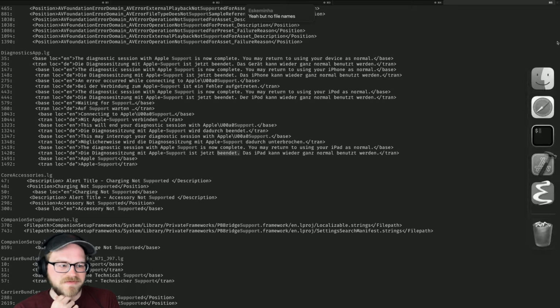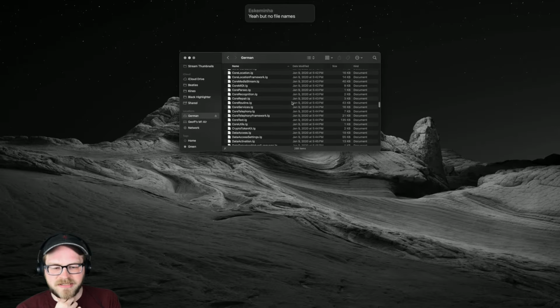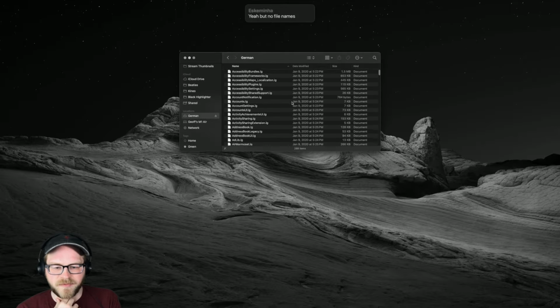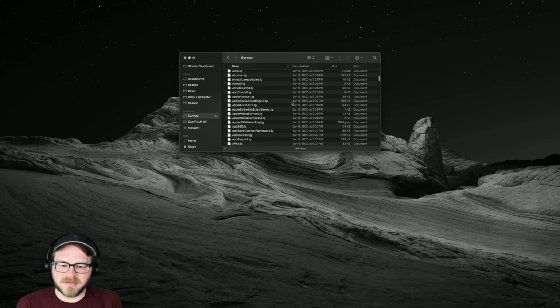No file names? Yes, the file names are not in German. That's because the file names are the base names of the projects. These are the same names across everything.